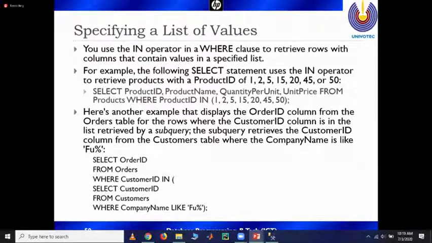For the particular customer company name, like a particular company name, there are some orders for it. One company can make many orders, therefore it's many. So customer ID IN, the company name from the customer. We have the company name in this line.